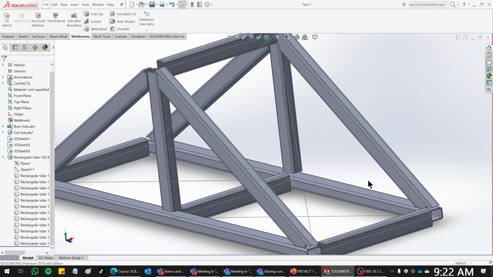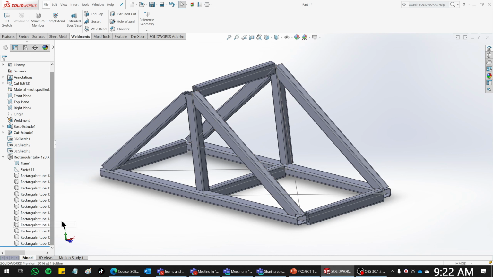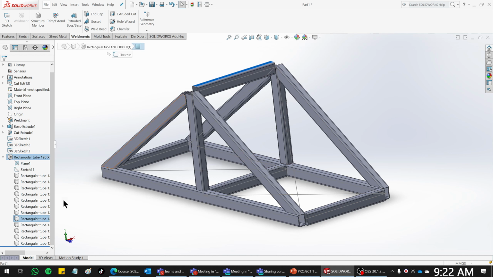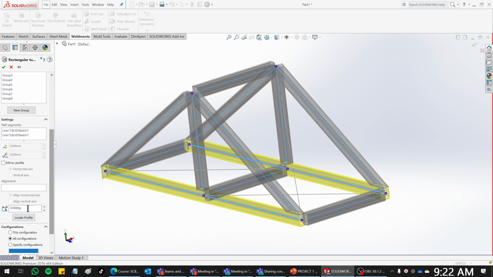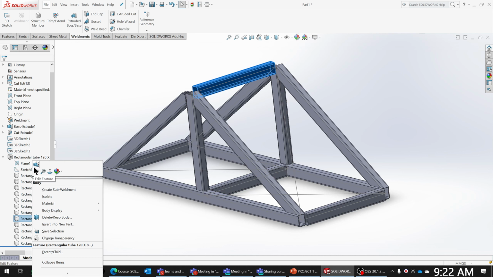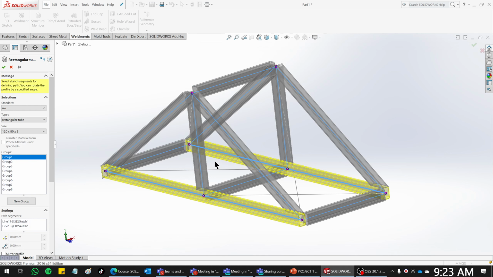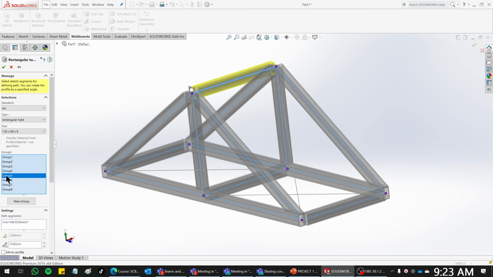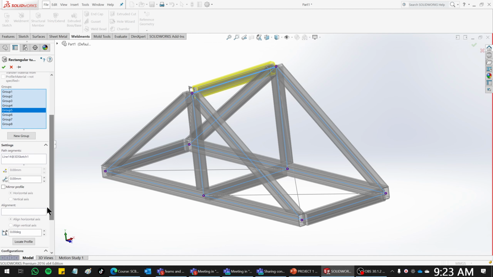I gotta undo this one. And another undo. Sebab yang ni pun dia dah tukar. Nak tukar yang ni saja kan. Dia kena tukar yang ni je lah. Right click ini, edit feature. Yang ni yang kena tukar 90 degree. Betul ke ni? This one. Edit feature. Tapi dia highlight yang bawah ni sekali. Kena cari yang betul-betul lah yang ni. Group 5. Group 5 only you want to change to 90. The rest you don't want to change.